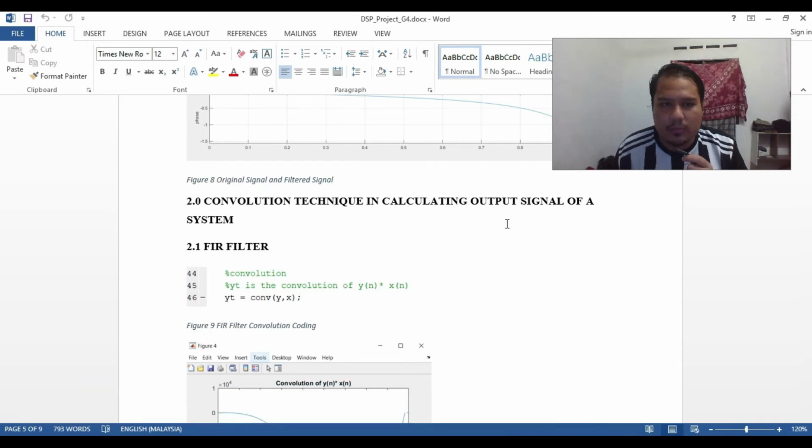So today I will present the convolution technique in calculating the output signal of a system. So basically, convolution is when we pass the input signal to the system. So we can categorize it as frequency domain or time domain.